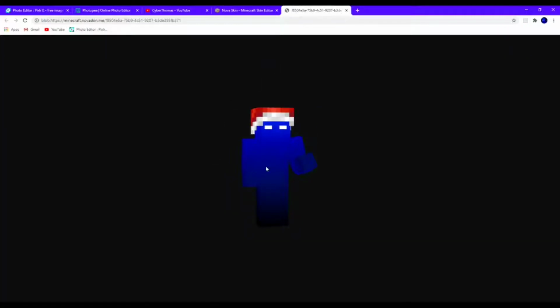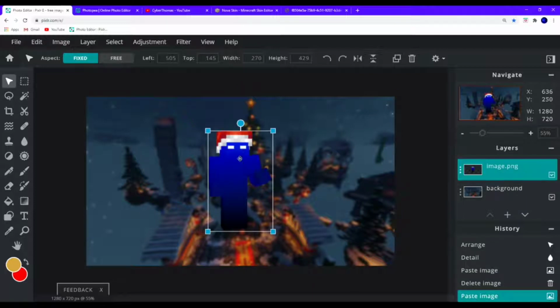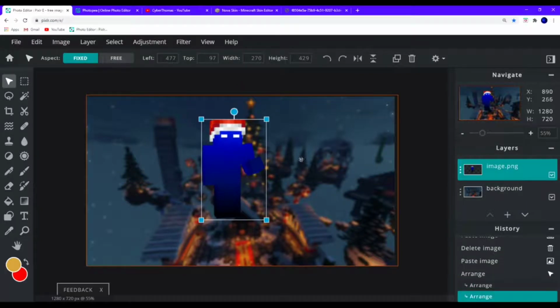Now that I have my character how I want it, I want to copy the image, go back to Pixlr and do Control V. And now I have my character. Although I'm kind of not feeling the background how I want it to feel. I want it to feel a bit brighter.